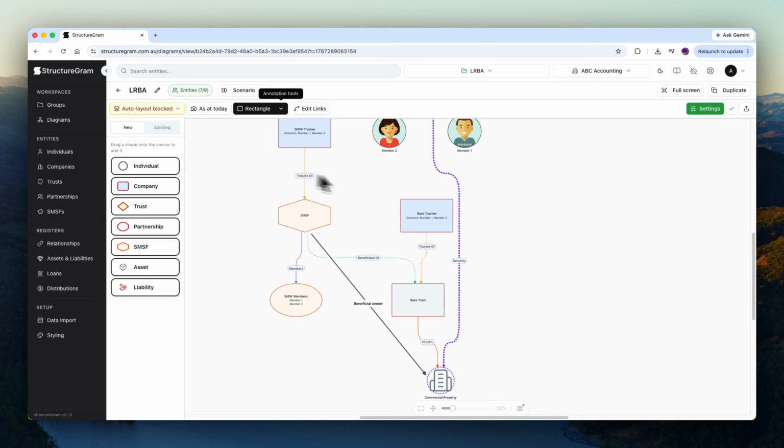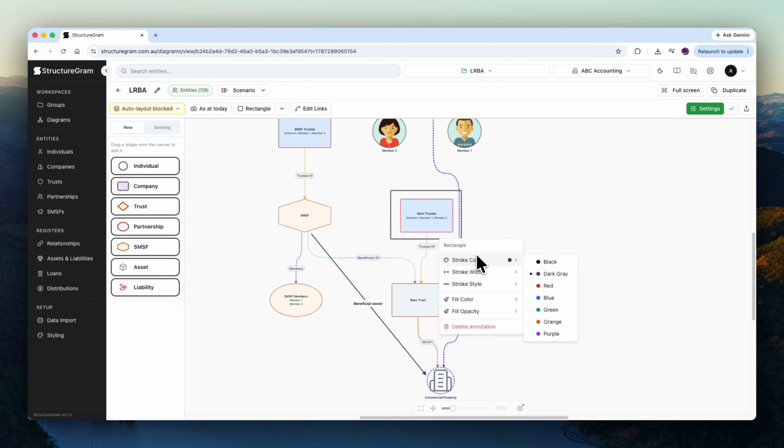So let's just say I create a rectangle. For whatever reason, I want to highlight this bear trustee. So now we can see a rectangle around it. If I right click the annotations, I have some styling options. So I can change the stroke color, so the color of the line. So I've got a few options there. The width of the line, so the thickness of it. And also the style, so whether it's solid, dashed, or dotted.